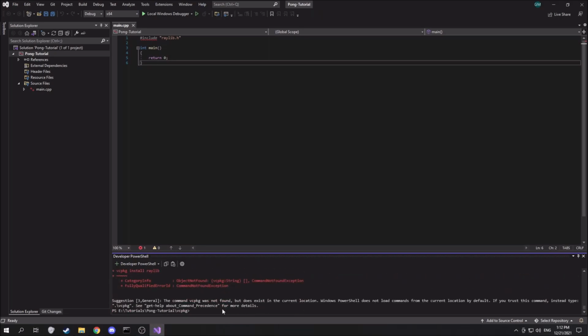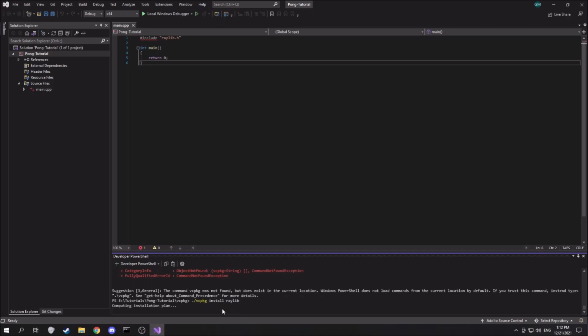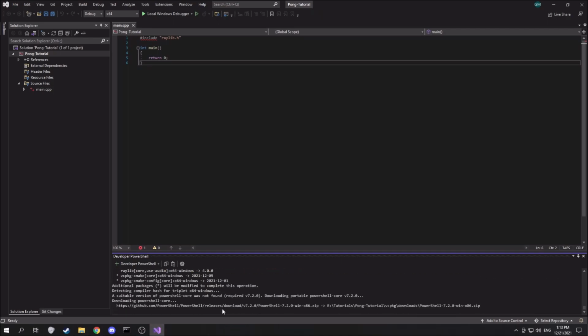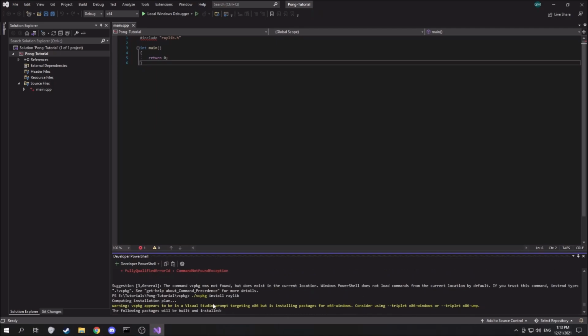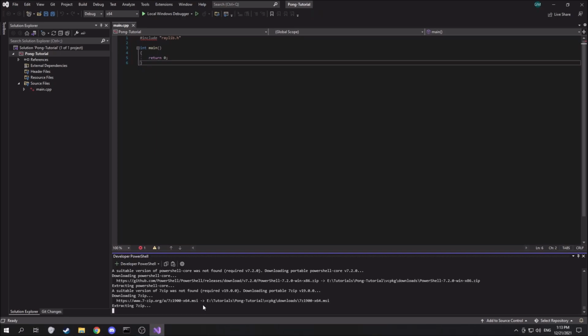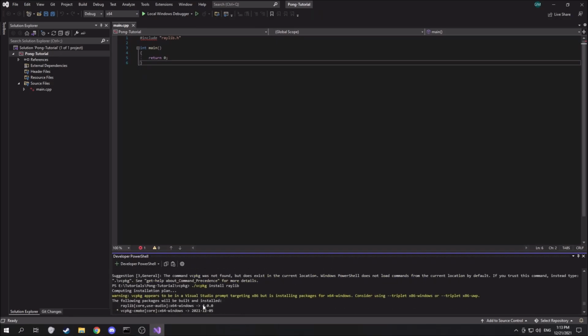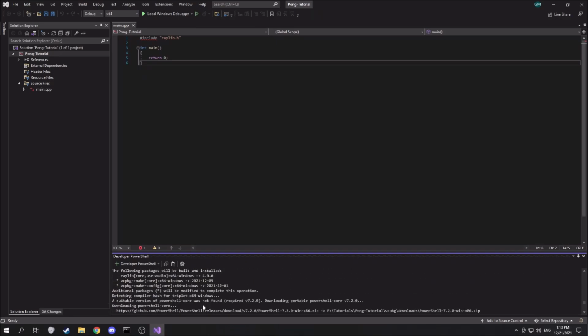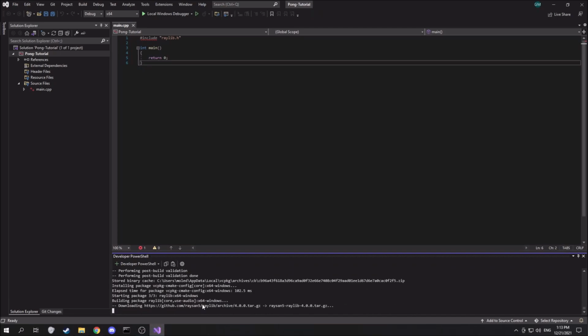Oh, sorry, I forgot the ./ VC package install Raylib. Okay, so I guess you have to do that for some reason. In this PowerShell terminal, you can't just say VC package. You have to use ./ VC package. But anyway, now it's going to extract and give us Raylib, basically.